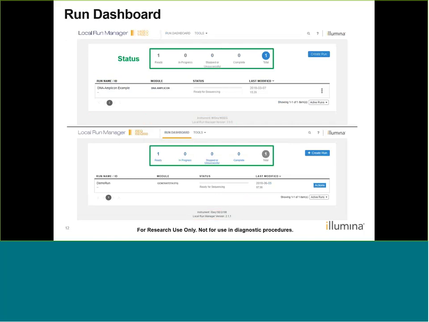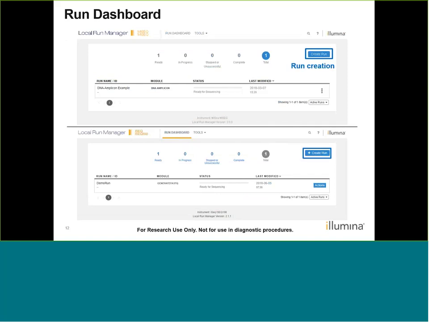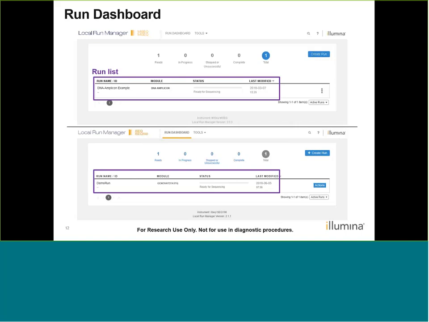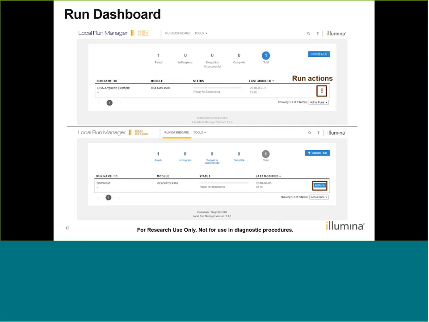There's a status bar that shows things like the number of runs that have been performed or are currently in progress. You create your runs through the Create Run button. Then you can see your list along with their status down here in the center of the screen. There's also a Run Actions button that allows you to do things like edit your run or requeue analysis, and we'll go through some of those options in a moment.